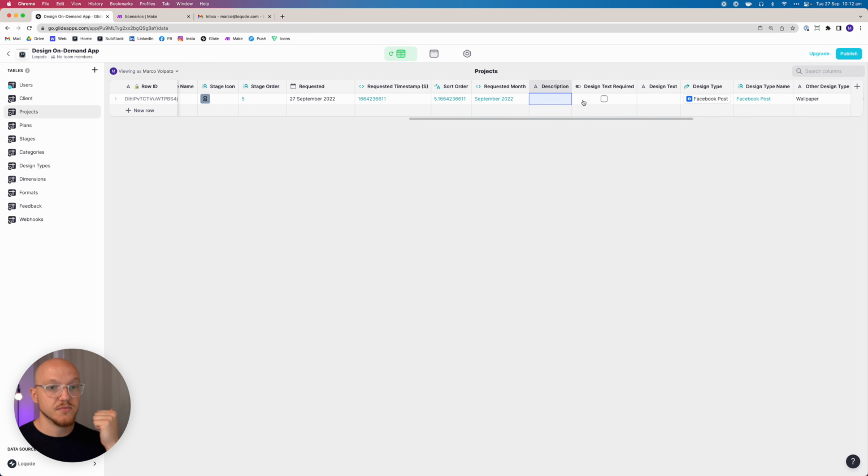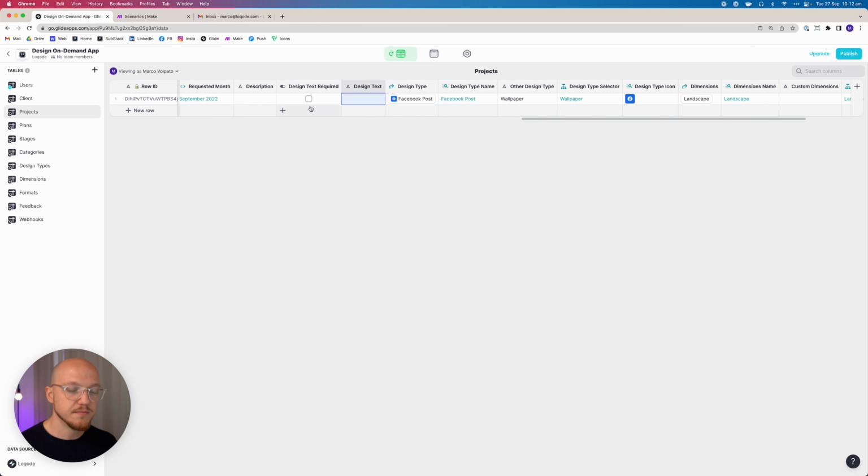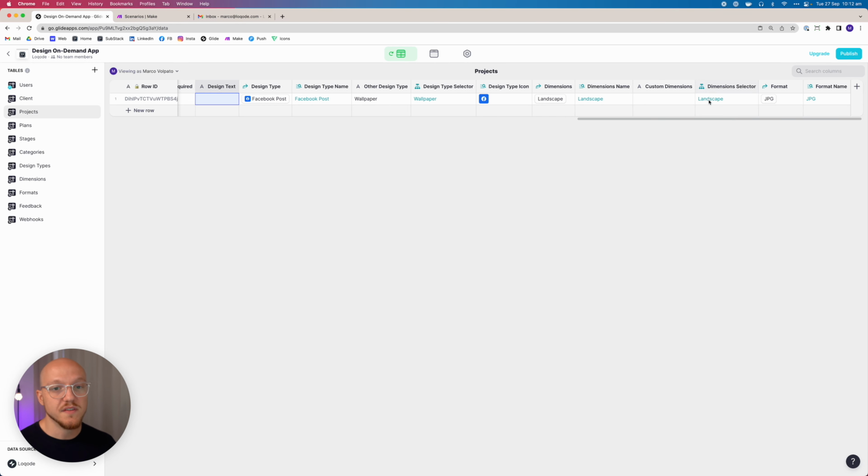We've asked them, do you want text on that image, or that graphic we're going to create for you? If yes, then we're going to show the design text field. If no, they can just leave it. Then we've asked them to select what type of design it is. We've asked them to specify the dimensions that they want. We've asked them to specify the format that they want the final product in.